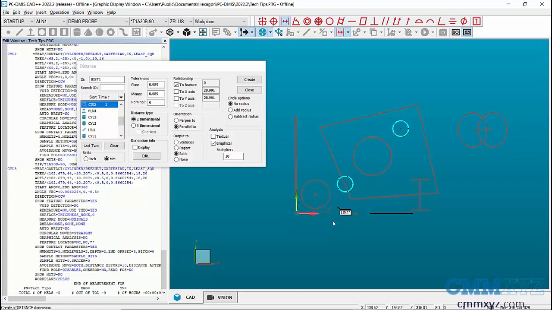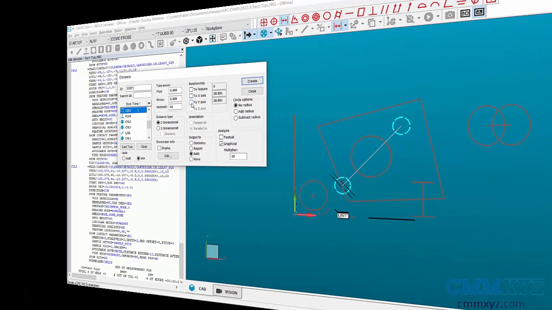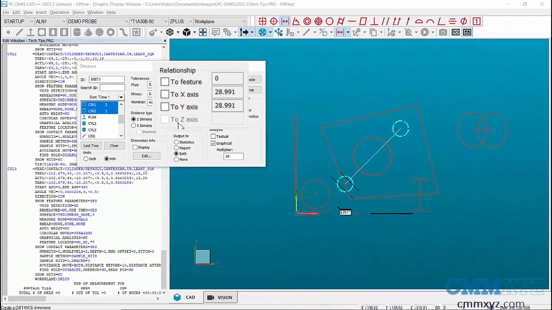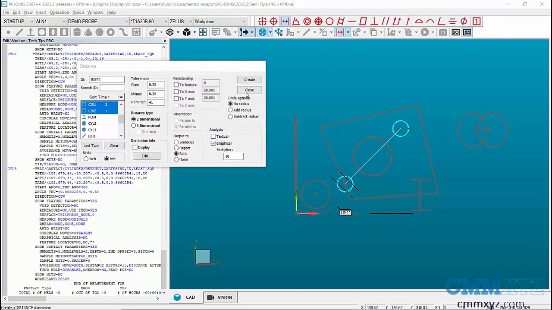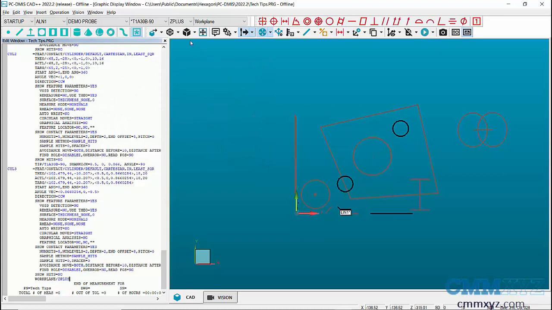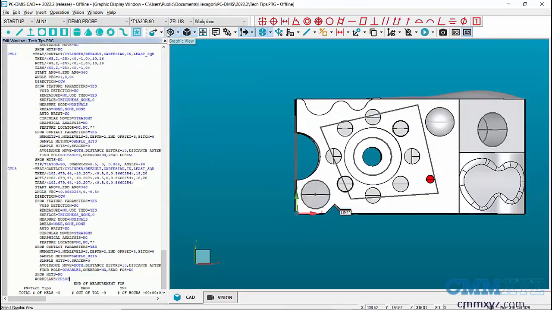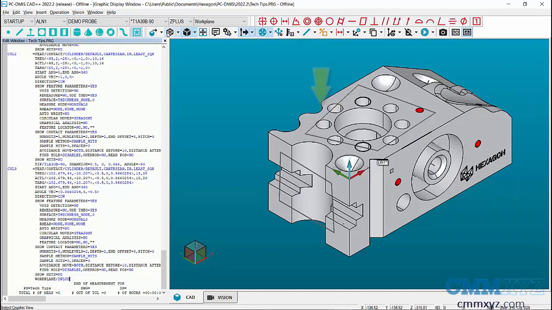Next, the To X-axis checkbox allows us to get the distance between the two features in the X-axis of the coordinate system, and the To Y-axis checkbox allows us to get the distance between the two features in the Y-axis of the coordinate system. But here you can see that To Z-axis is grayed out. This is because the work plane, or the view in which PC-DMIS is dimensioning, is the Z plus work plane.